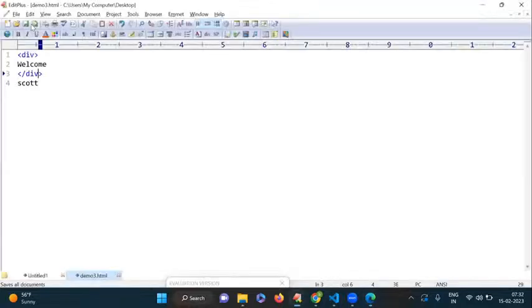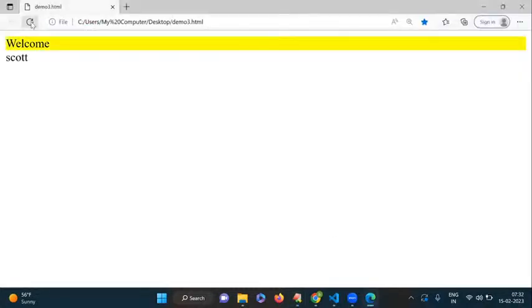So if I apply styles on this, style is equal to background color, I'm applying it to see the real view, background color something like yellow I have given. Now see, the div tag is expanded up to the complete width of the screen like this. Is it clear? So that's why the next element is coming in a new line.